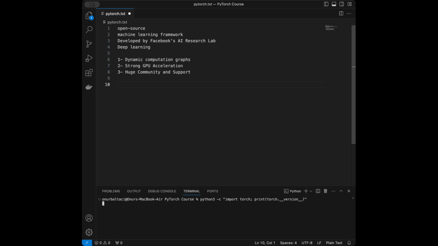So I'm running that, and my torch is ready. It has the version of 2.0.0 and I can use that right now. Great, so we have PyTorch.